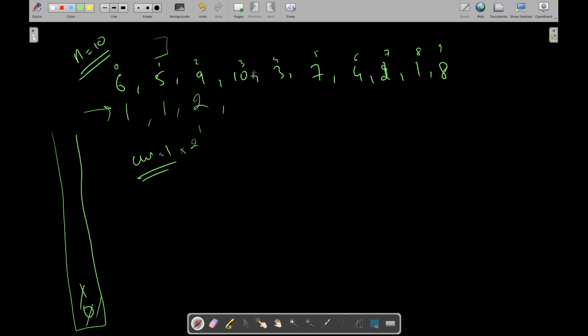Next I reach 3, and there was a 2 here. When I reach 3, the stack is again empty, and my variable m will tell me that the prefix of the array till index 2 was 9. So there was no gap between them, so my answer will not change, and I will push 3 in the stack.